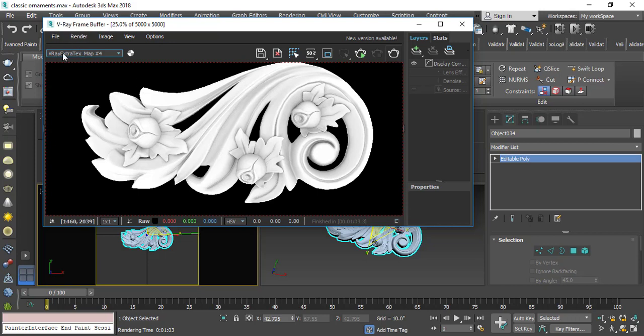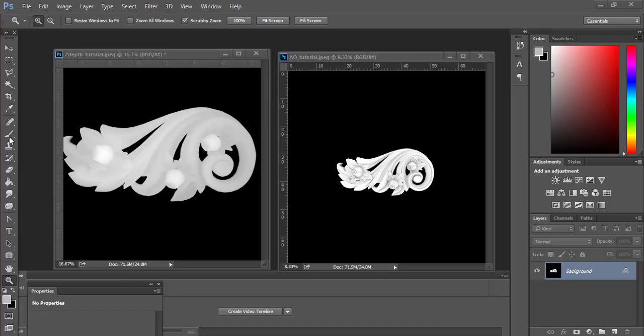And we can save our ambient occlusion and V-Ray Z depths and use them in Photoshop. So we will save that and open it in Photoshop. And here we have our two passes in Photoshop: our Z depths and the ambient occlusion pass. As I told you before, we use the Z depths pass as the main base of our alpha, and we use the ambient occlusion for creating subtle details on our model in the alpha.